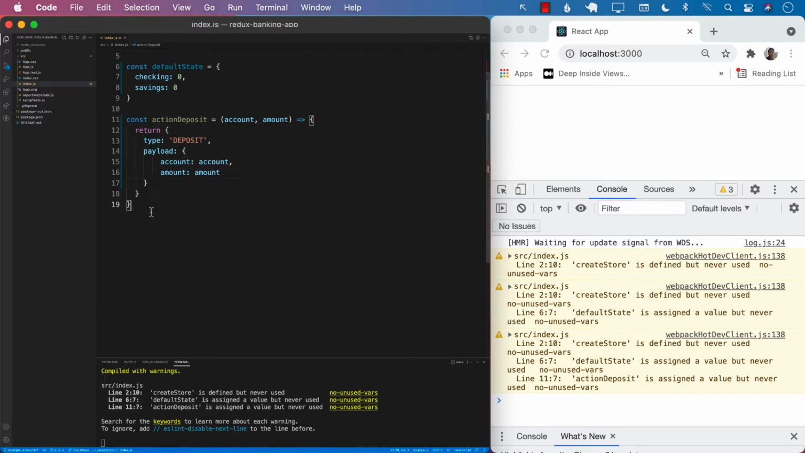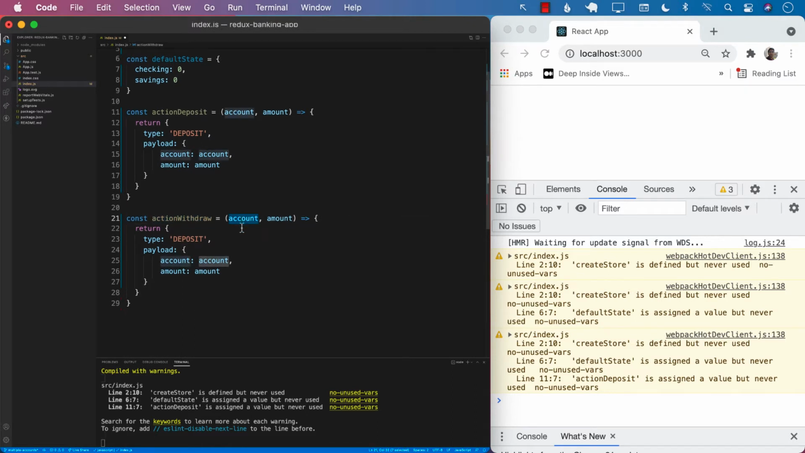Just like the action deposit, we can create action withdraw, which will have the following signature. Let's obviously change the name. It's going to be withdraw. When we're withdrawing, we also need the account, whether it is checking account or savings account, and the amount that you want to withdraw. We do want to change our type from deposit to withdraw.